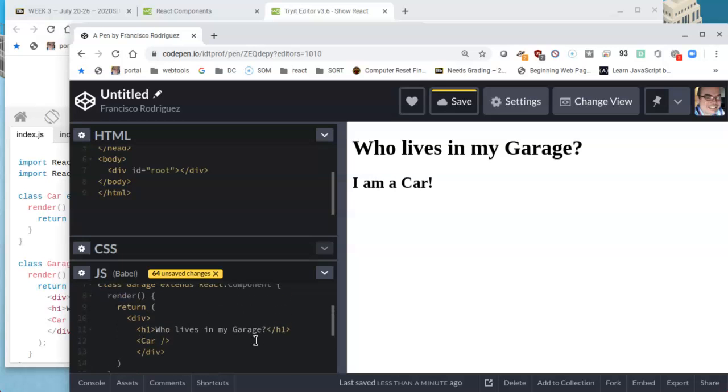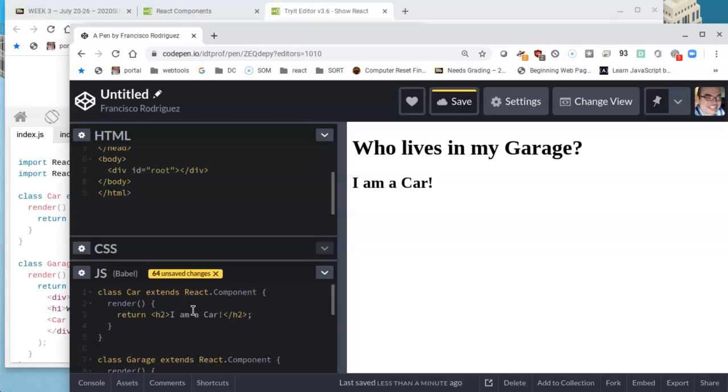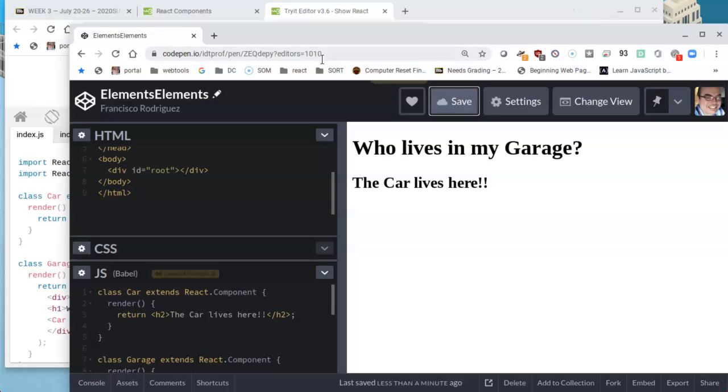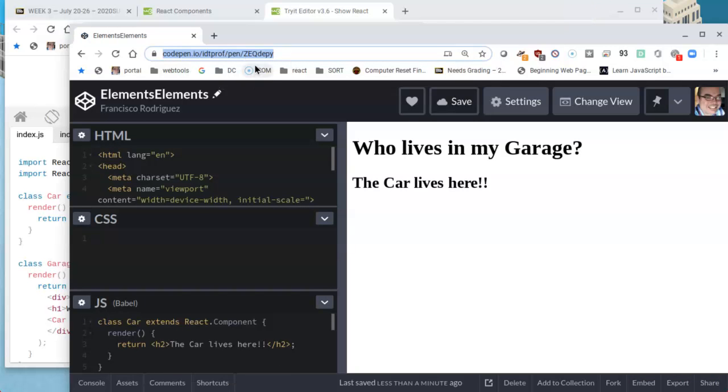And if you don't want it to say I am a car, well, let's go to the first class, Car, that says I am a car. You can say the car lives here. And that should complete at least this part. I'm going to call this elements within elements. Make sure it's saved. As far as you're concerned, you're the student. Make sure that you have the right URL and turn this in for a grade in eCampus. We'll see you in the next video, which might have different tools to use.